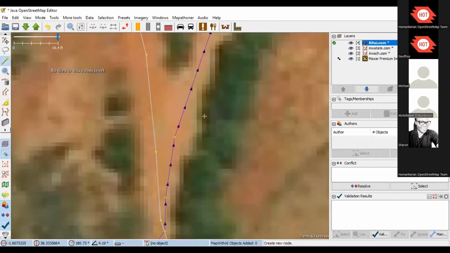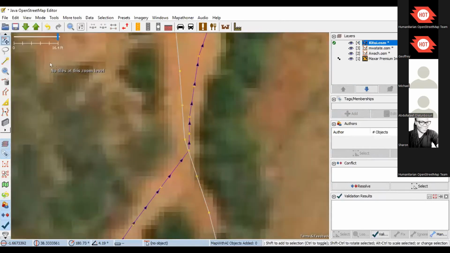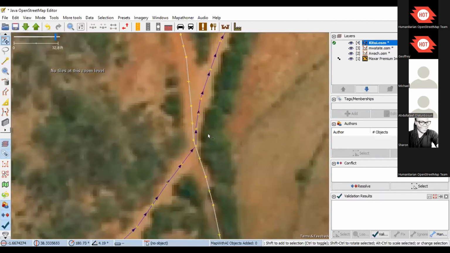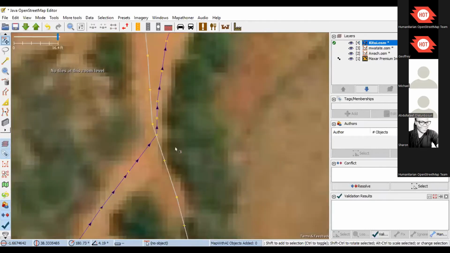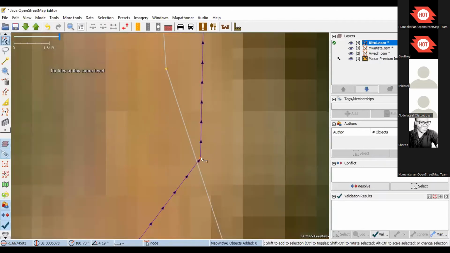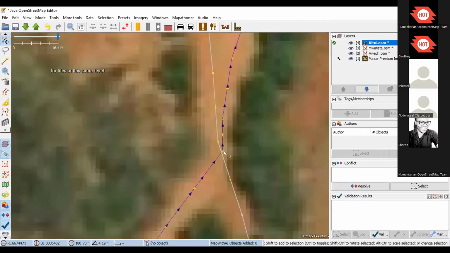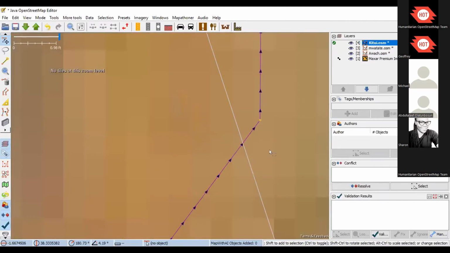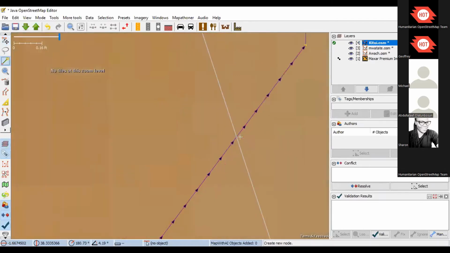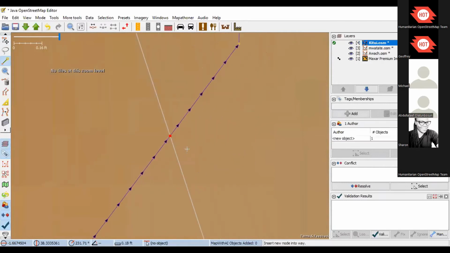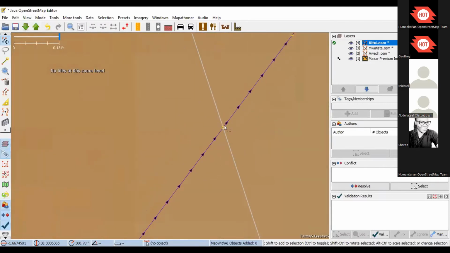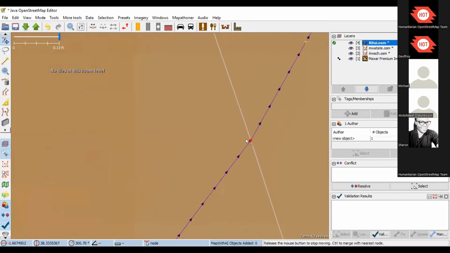Now we have our road, and we have our stream. So a ford is the intersection where we have the stream and the road meeting. So what we are going to do here is add a node at the point of the intersection. Let's say this node was not here. Let's just move it. So in our case, we have this point as the point of intersection. So we are going to add a node here. Click on A and add a node. And now we have that node at the point where the river and the road are intersecting. You can see if you move it, both of them move together.